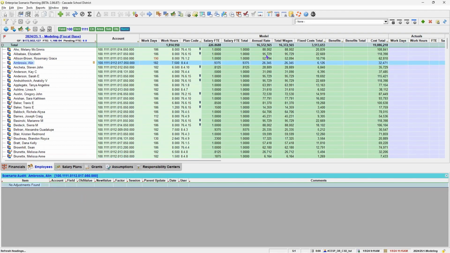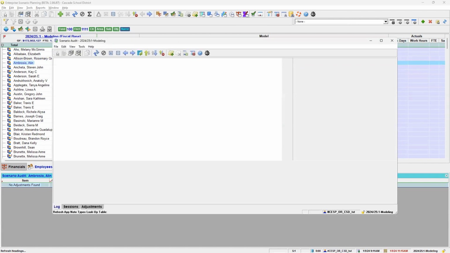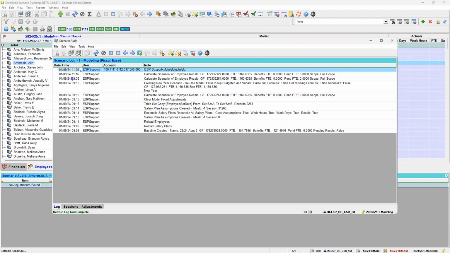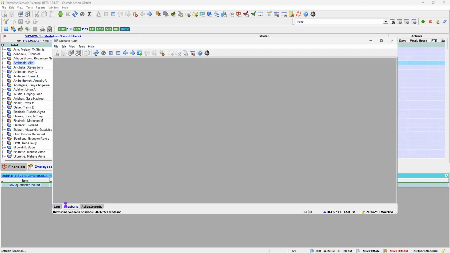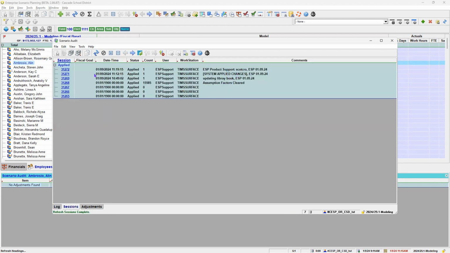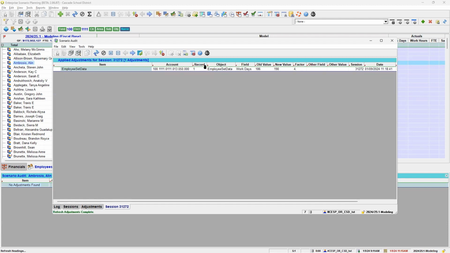I'm not sure why I'm not seeing it, but it does an audit, because everything that you do, we save it as a set. They're called sessions, and we can go back and see what happened. So here's where I changed this account code, Alan Ambrosia, from 186 to 190, a difference of 4 days. So don't think you can do something and get away with it, because we'll find it.